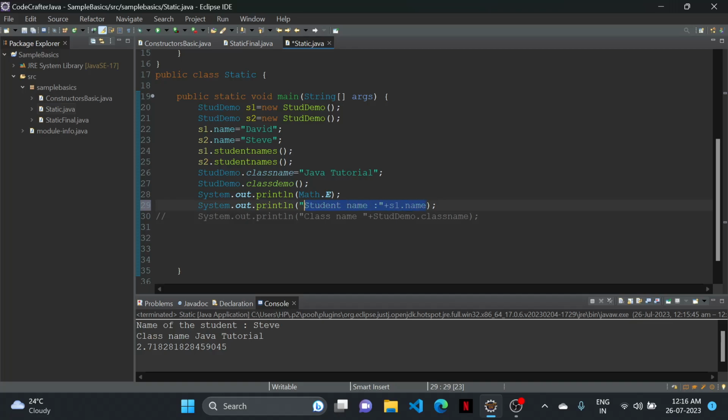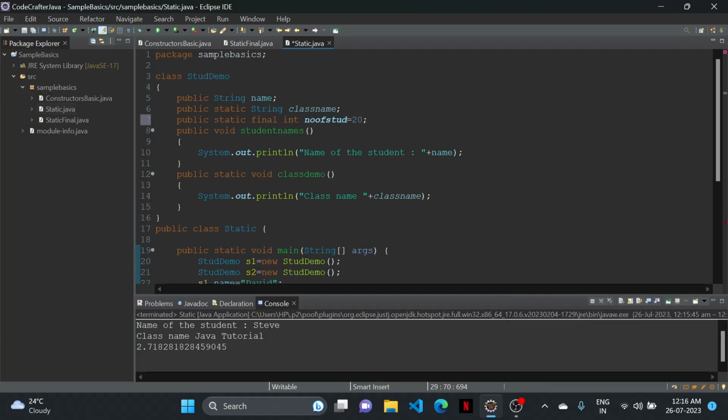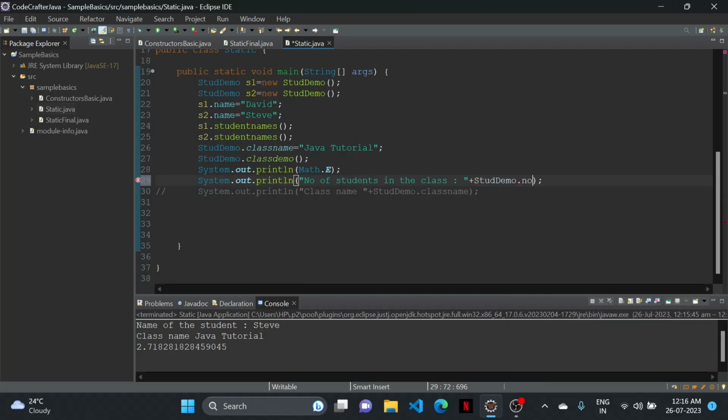Just print number of students in the class plus stud demo dot our variable name is number of stud. See, spelling correct? No, there is no need of capital S. Yeah, so you'll get the answer.